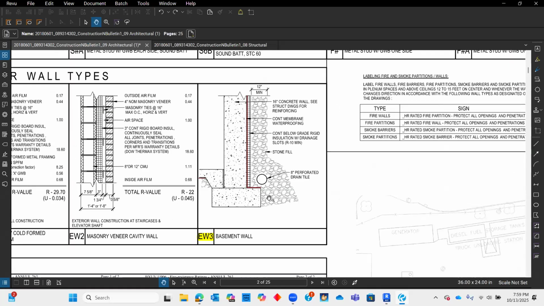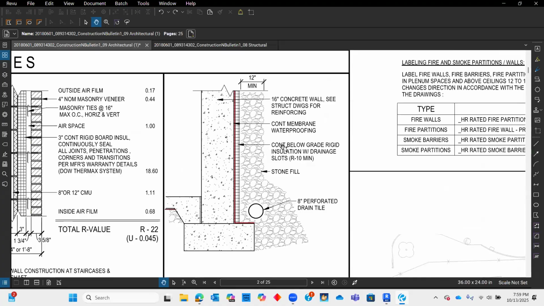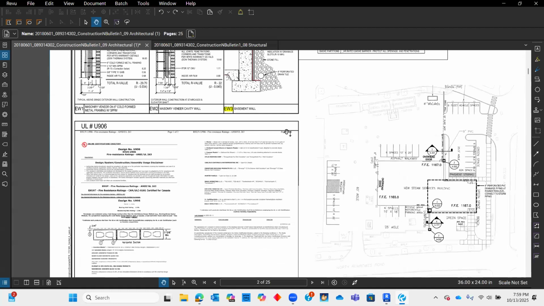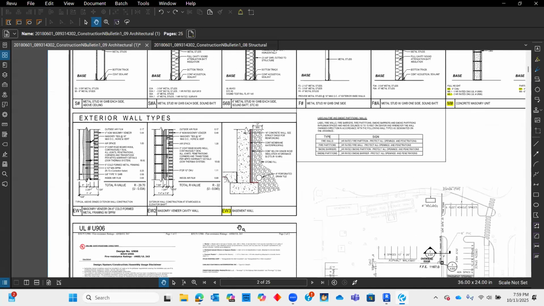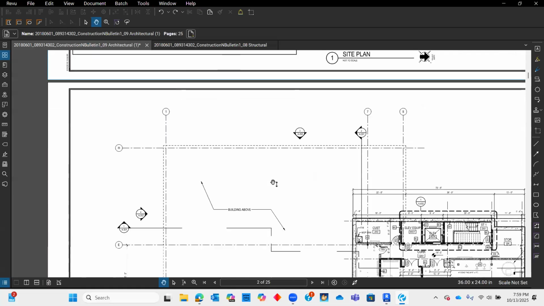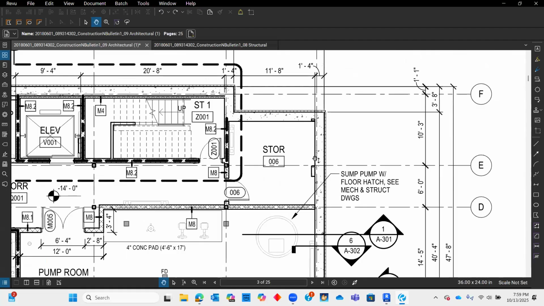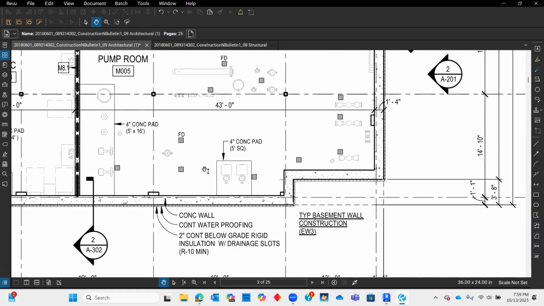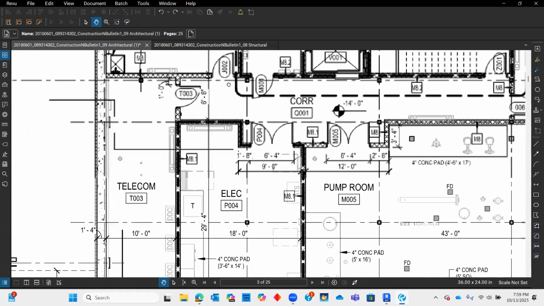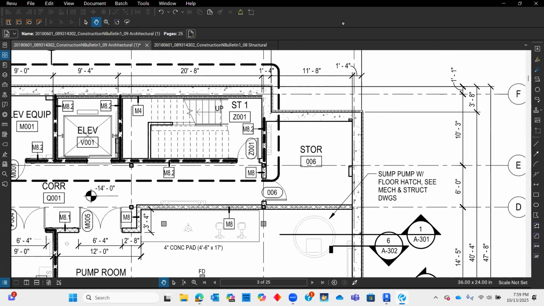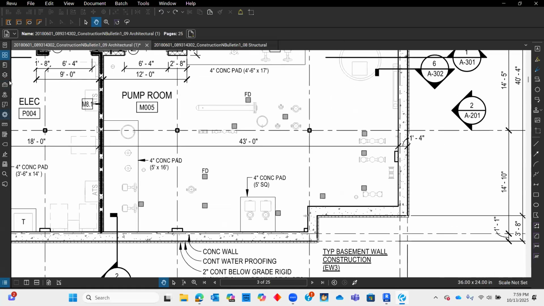So we see this EW3. It doesn't necessarily give us, I mean, it tells us what's in the wall, but not really the dimensions. And we need the dimensions so that we create this wall assembly properly. So what we're going to do, we know that it's an exterior basement wall. So we're going to go to our basement plan, and you can either pick it out from it being an exterior basement wall, or there should be a wall tag somewhere around here that says it's an EW3. We can search for it.